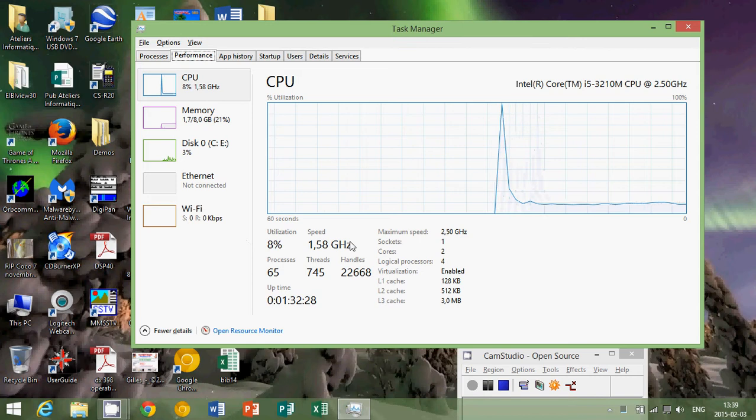For example, while I'm recording right now and playing with the mouse, it's about 10% of usage, which is very low, basically. You have the speed of your processor, and you have different things like processes, threads, and handles. These are more technical things. And you have a number here, which is the uptime, the time that your computer's been running since the last restart. So for example, here it says that my uptime is an hour and a half. You have a graphic here where it shows you the performance level.